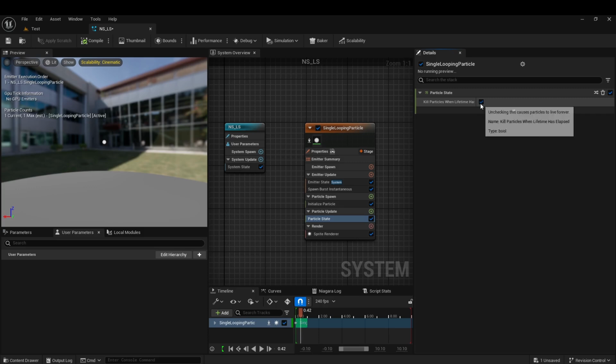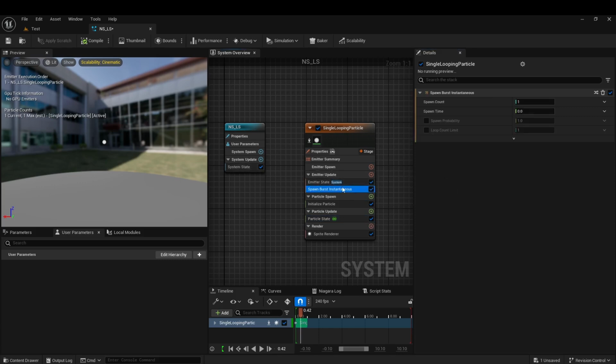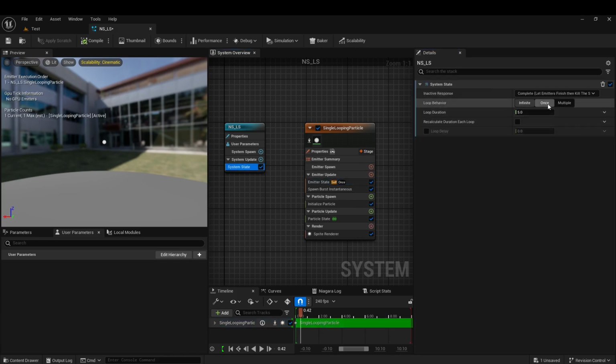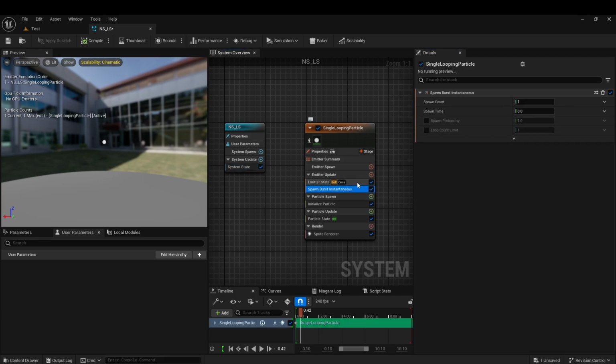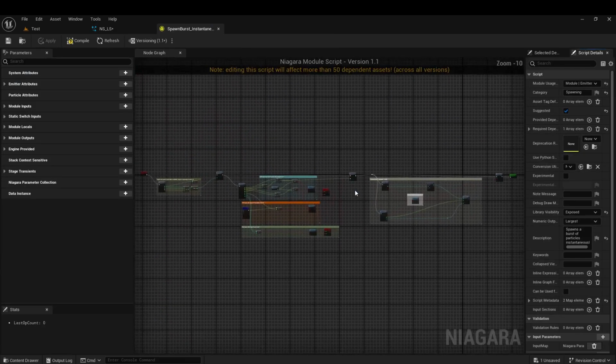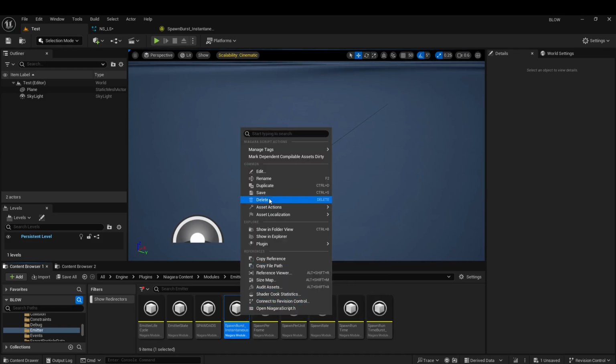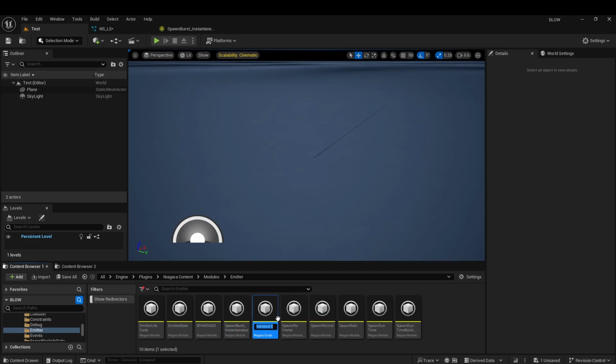Reset this, uncheck this to set particle immortal, and set this to infinite and system to once, since it's going to be a really long time. So let's dive into spawn burst instantaneous burst. Control D to duplicate and call it like new.